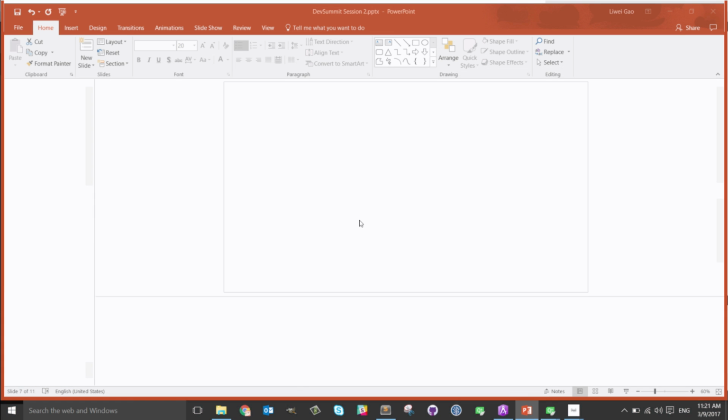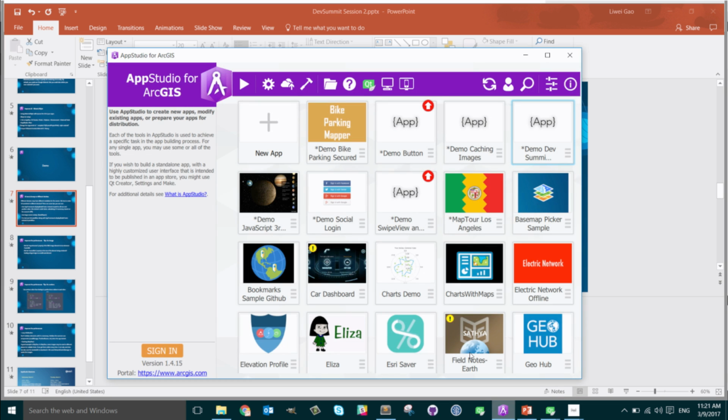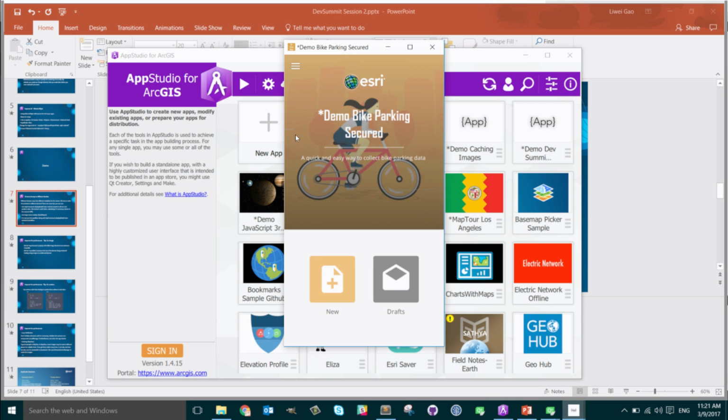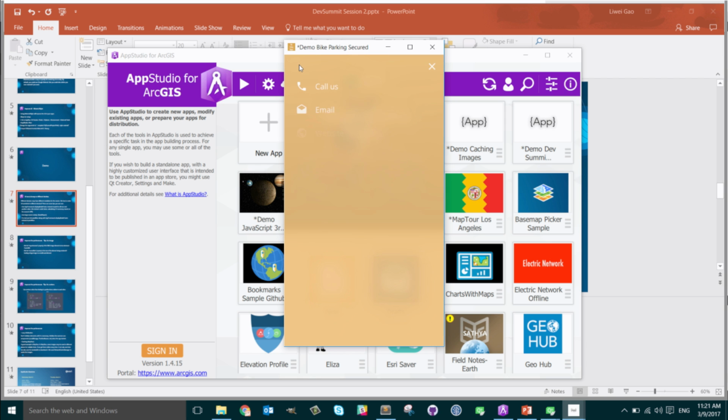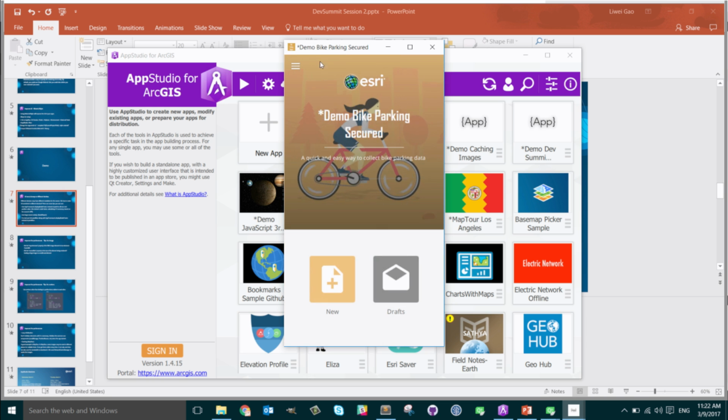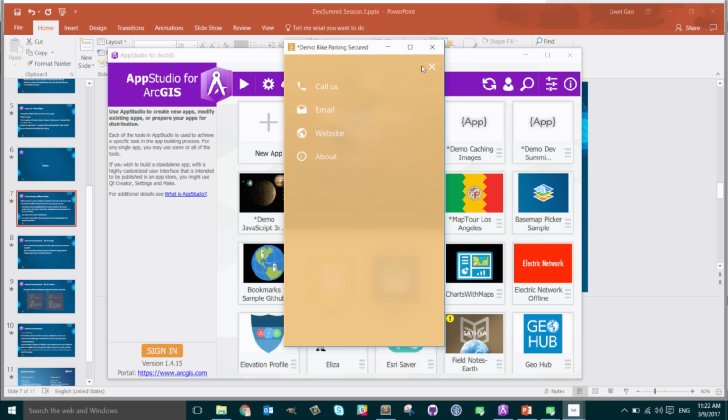Let me show you the quick report demo. On the first screen of the quick report, you can see there's a side menu. This will give you some contact information, some about information, and give you the ability to set up a link to go to some website to show the detailed information about your app.